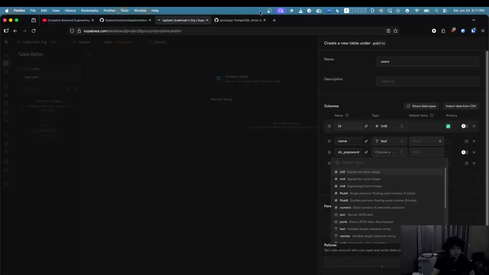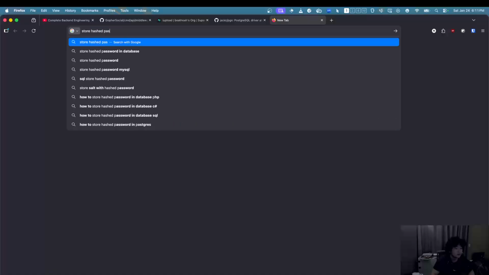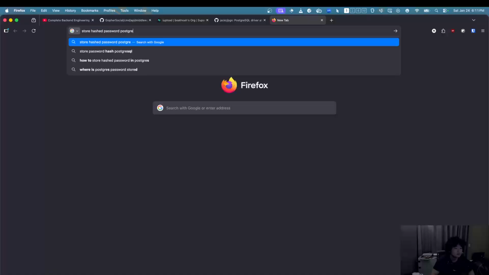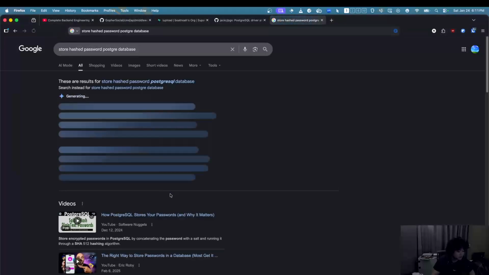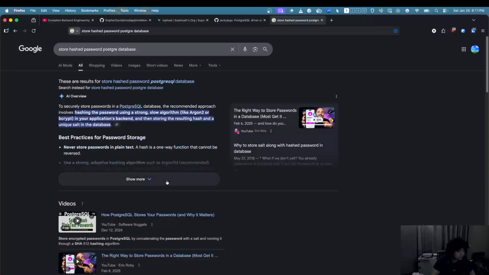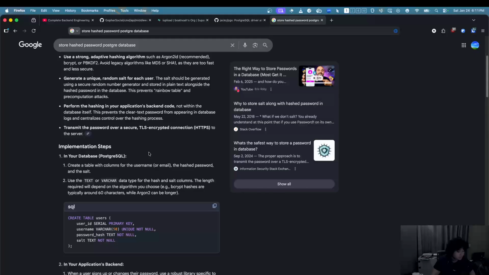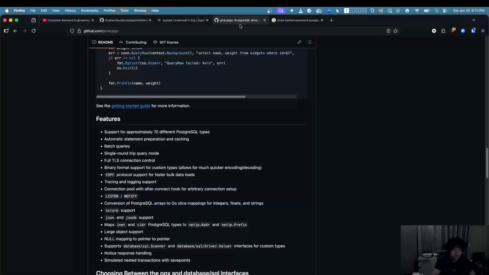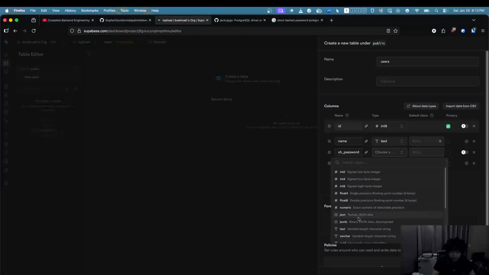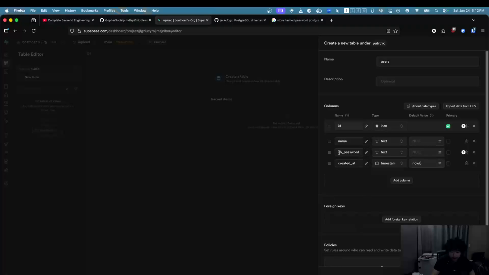Wait, what do I store? What is a good way to store a hashed password in Postgres? What should it be? Some binary? Okay, it is text. We still use text, but we're going to have it hashed, so that's that. This of course cannot be null.